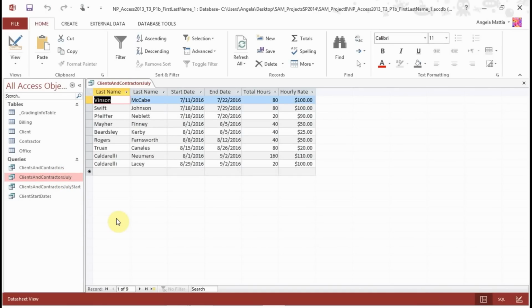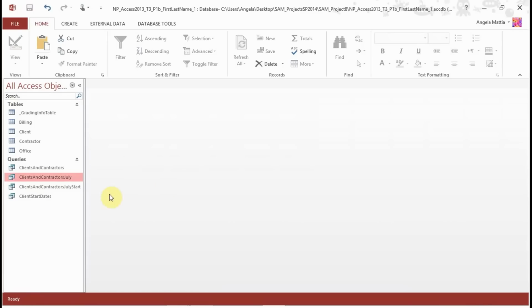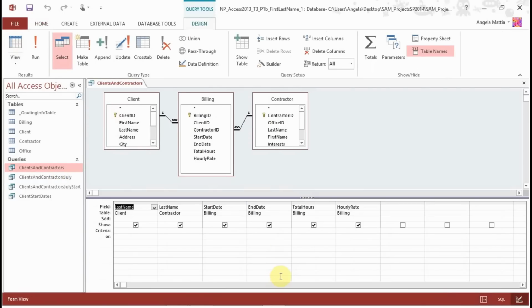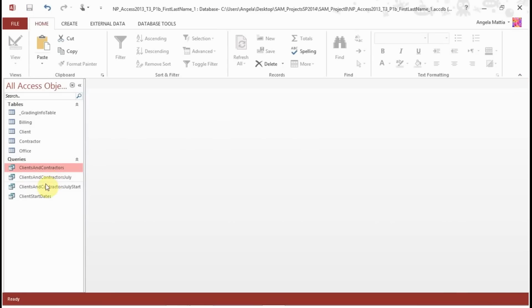Okay, and in this one I have the July query. Alright, so we have 3 different queries that have been done that are based on each other. So in the client and contractors, okay, this one, we did a query. Okay, we added 3 tables. And this one, which is the client and contractors July start, was the next one.